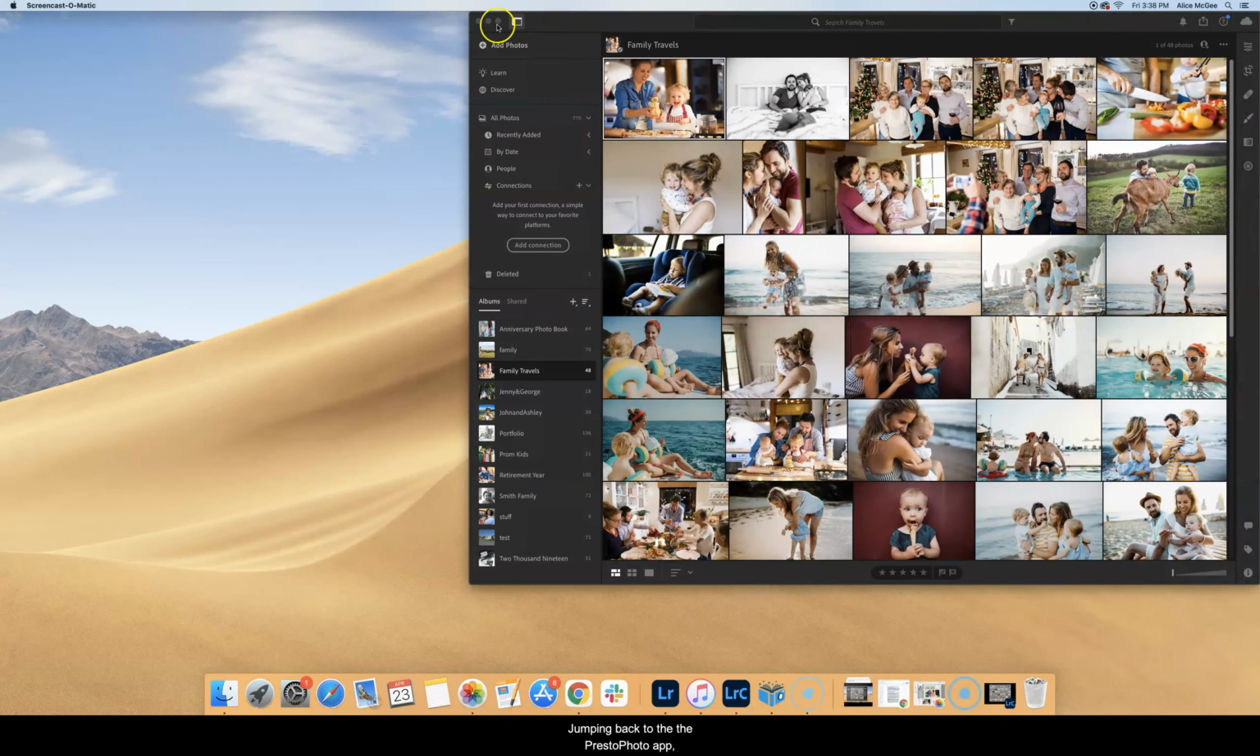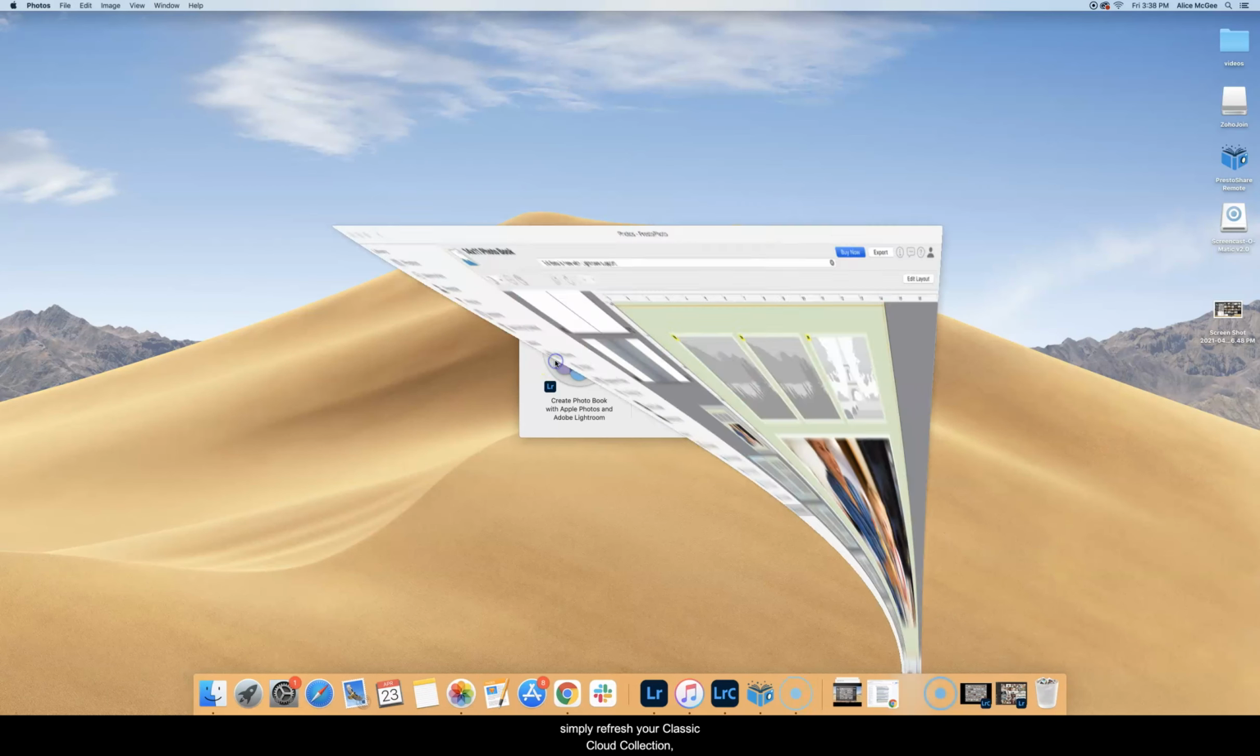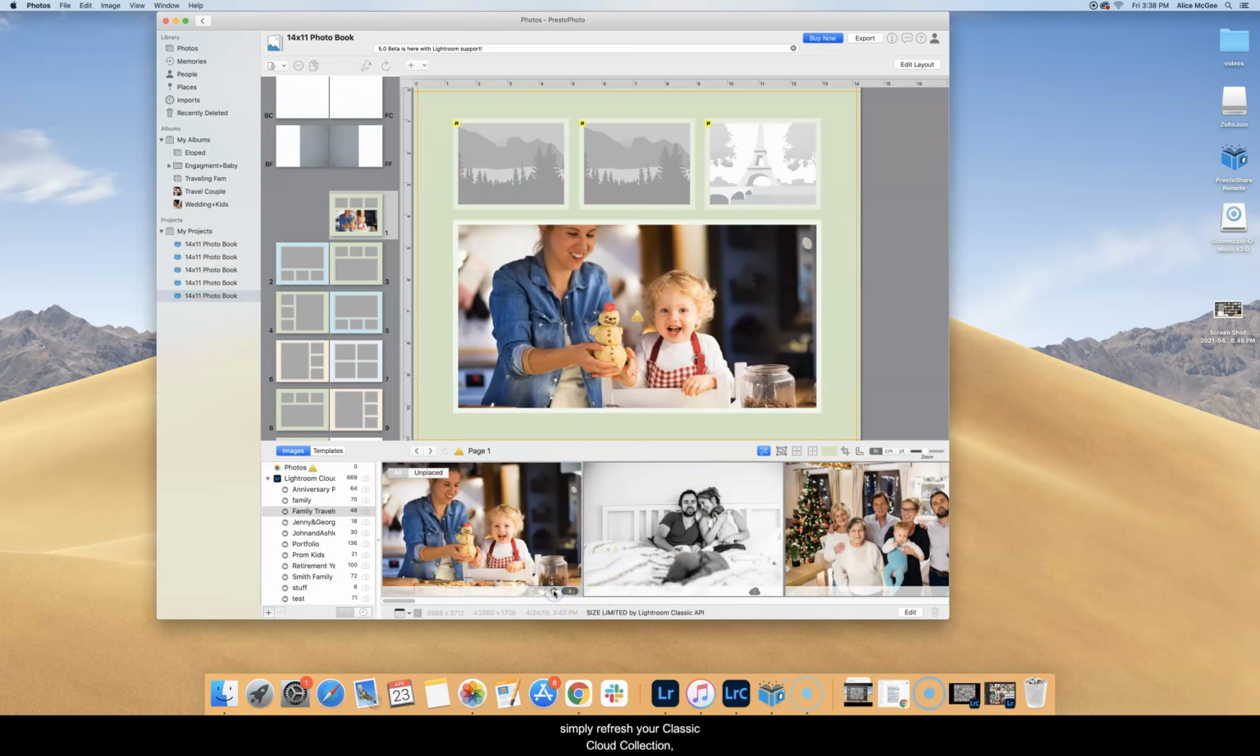Jumping back to the Presto Photo app, simply refresh your Classic Cloud collection, and you will see now that there are no longer any warning notes regarding resolution. You can continue creating without resolution concerns.